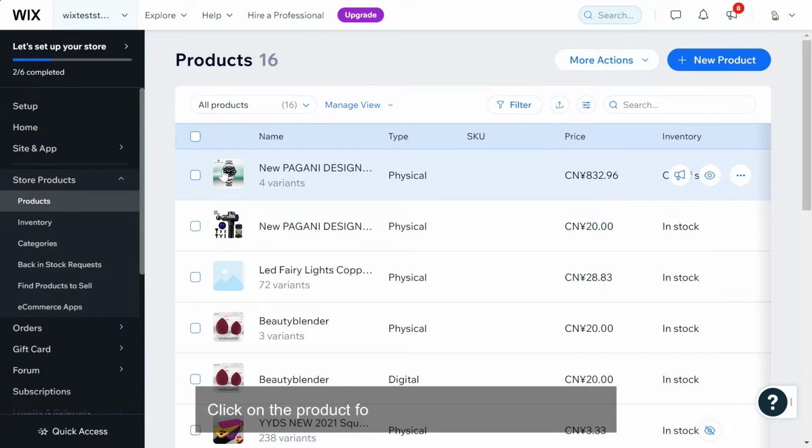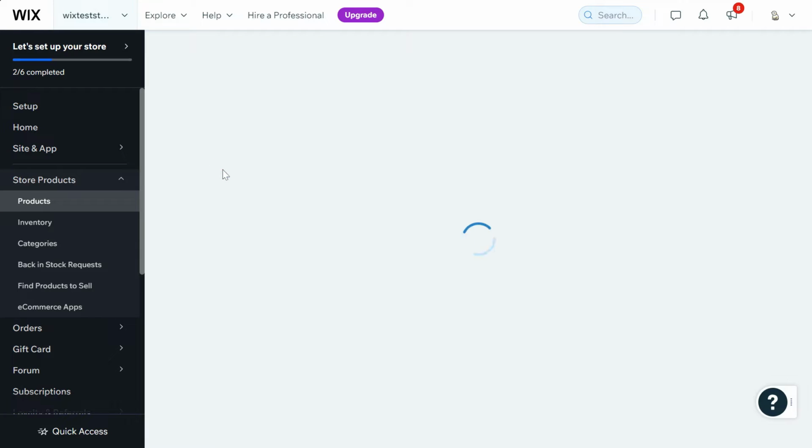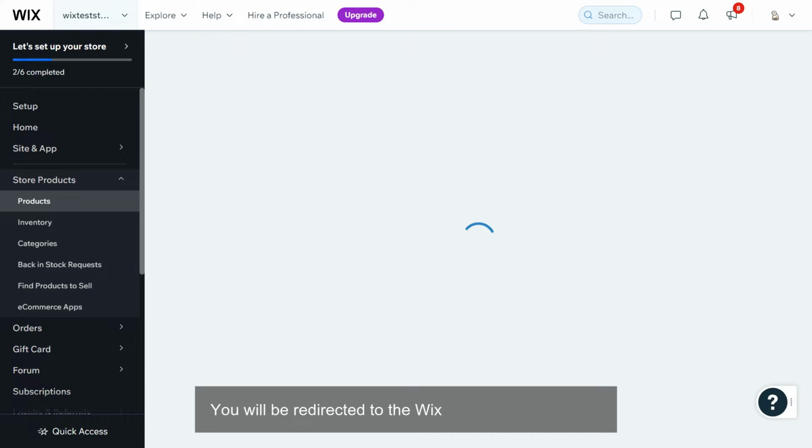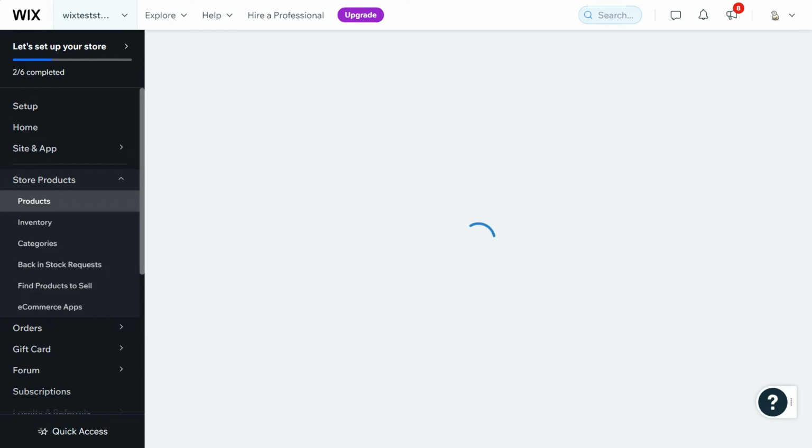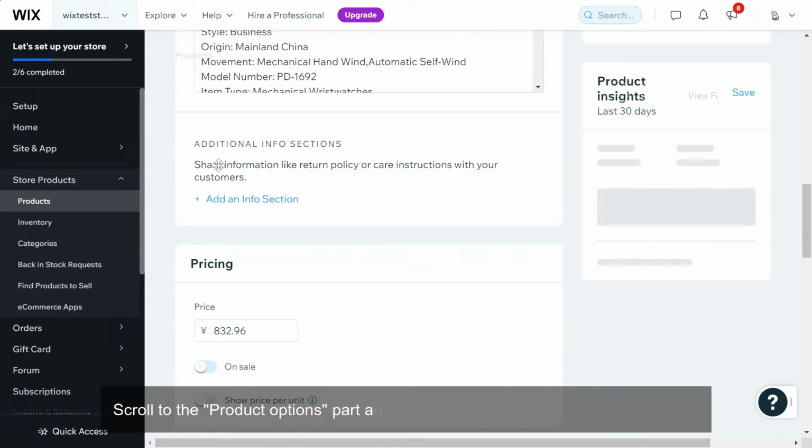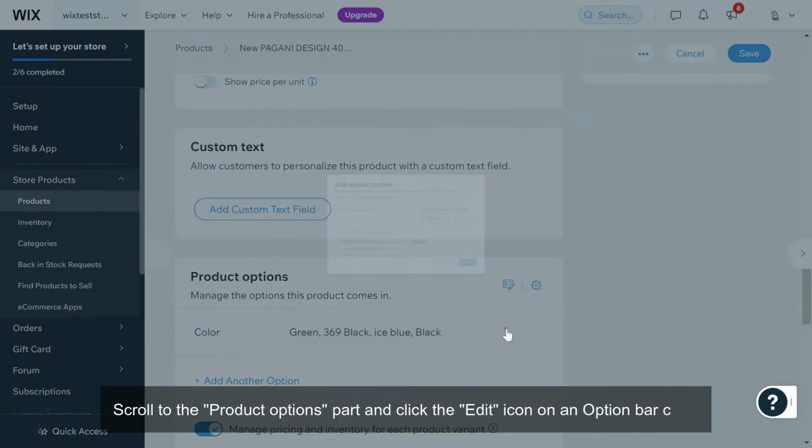Click on the product for which you want to add variants. You will be redirected to the Wix product details page. Scroll to the product options part and click the edit icon on an option bar card.